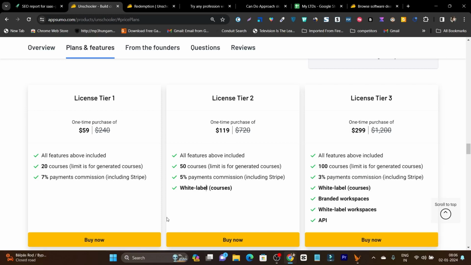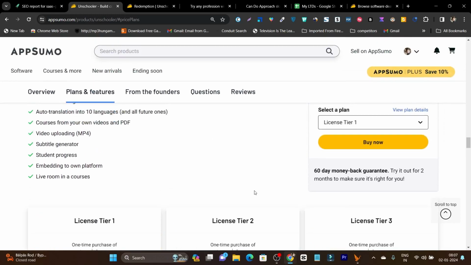And in the tier 2 plan, we also get access to white label. There are also some other features unlocked in the tier 3 plan, like branded workspaces, API, and white label workspaces. You get these things with every improved or higher plan here.